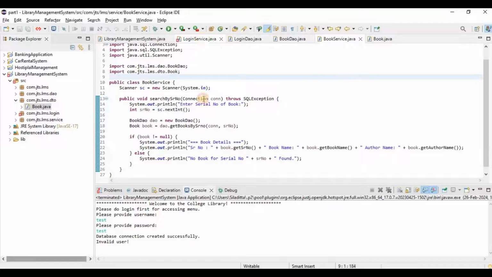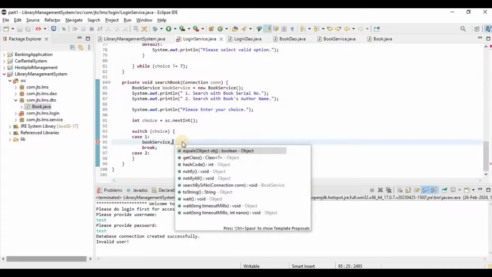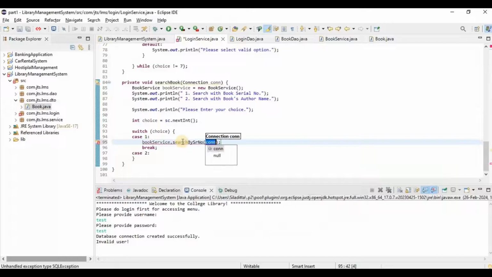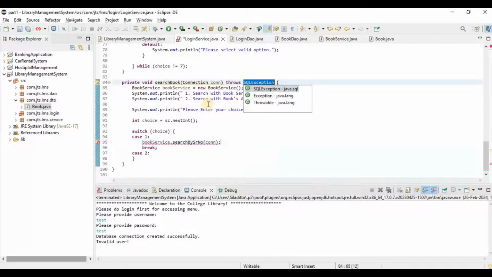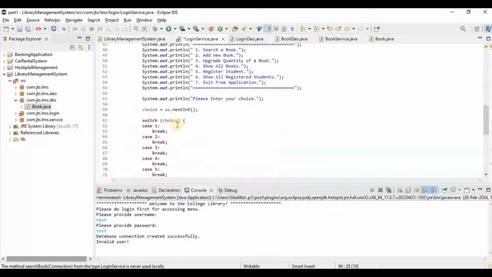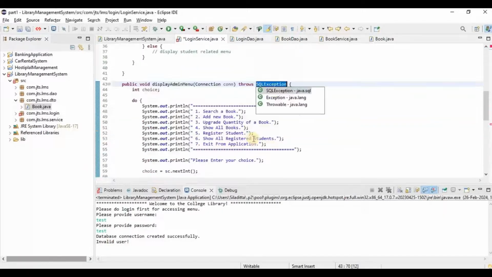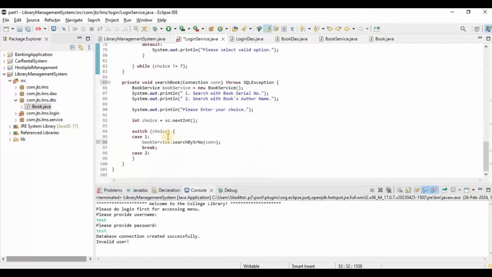So now we need to integrate from over here, like we need to call this method from over here, search by serial number, and we need to pass this connection. While doing so it will throw the exception over here, and we need to call this method from over here. Means if this one is getting called, then we need to pass this. Again it will throw the exception, okay. So that means search by serial number is done now.